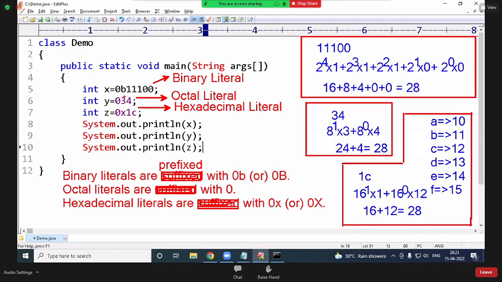Here binary to decimal, octal to decimal, hexadecimal to decimal, I am not writing any logic. It is printed. But decimal to octal, method required. Decimal to binary, method required. Decimal to hexadecimal, method required. Okay.